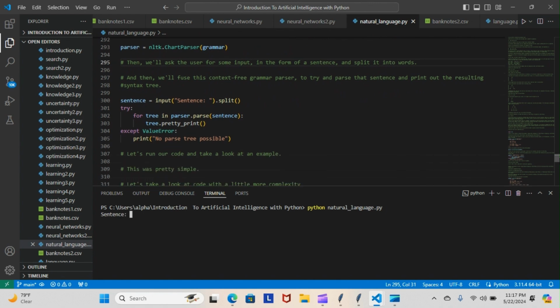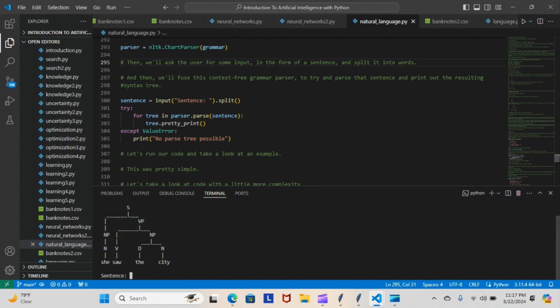So we are prompted to enter a sentence. Let's enter something simple. There's our syntax tree. As you can see, the sentence we typed in was, she saw the city. We have our sentence, our noun phrase, she. Then our verb phrase, which is our verb, saw, followed by a noun phrase, a determiner, the, and a noun, city. She saw the city. Okay, so this was pretty simple.